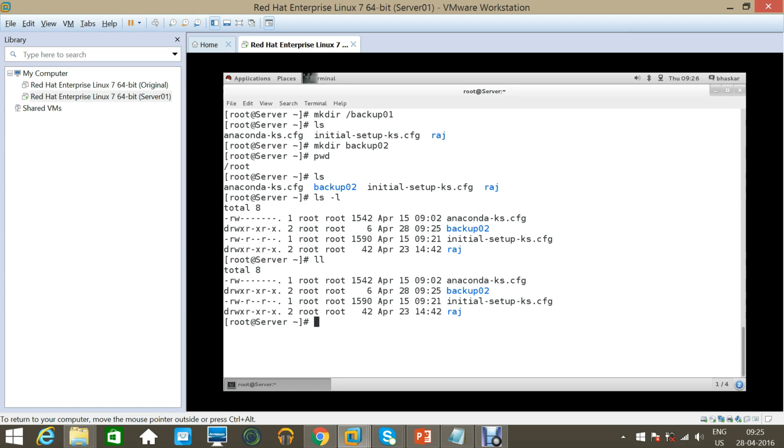So here I will take one file called backup 02. Backup 02 is a directory, which is indicated by the first field being d. rwx means the owner's permission, and r-x means the group owner has read and execution permission only. The last one, r-x, means others have read and execution permission.